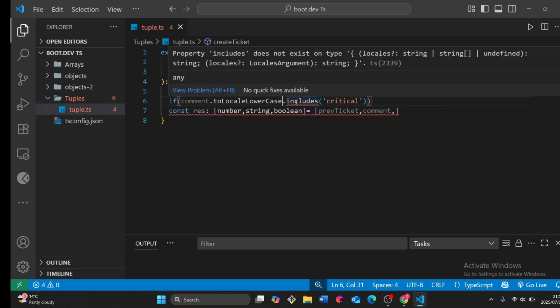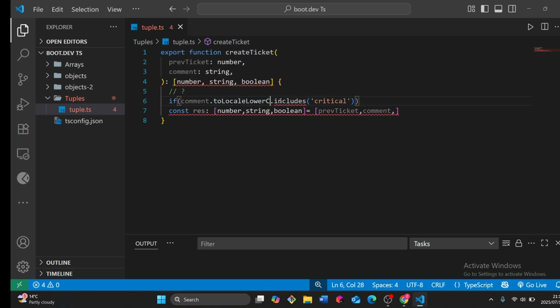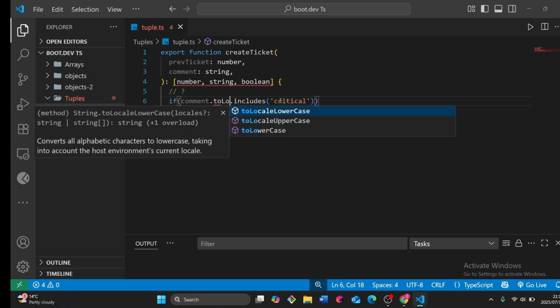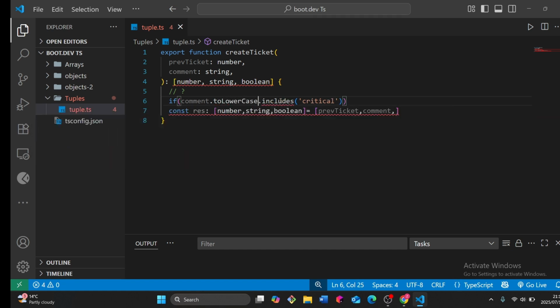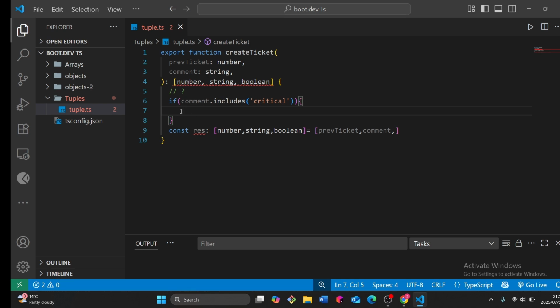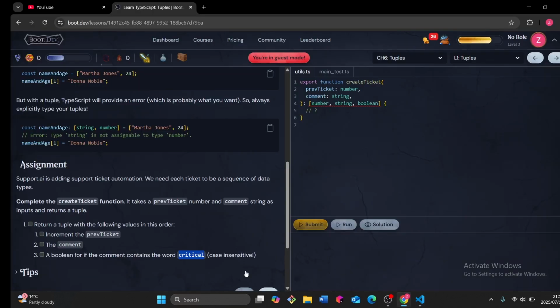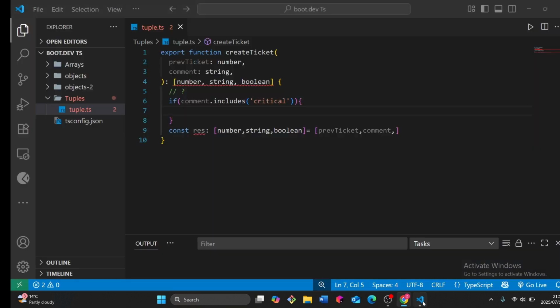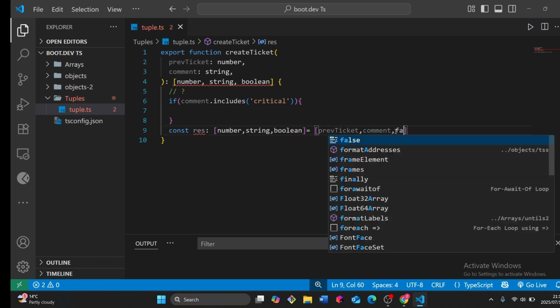Yeah, property includes that doesn't exist on type locales. This just to lower. This one, does it exist in this one? Okay, whatever. And then we'll have, what are we supposed to do? A boolean for if the comment contains the word... okay. If it doesn't, to be first.